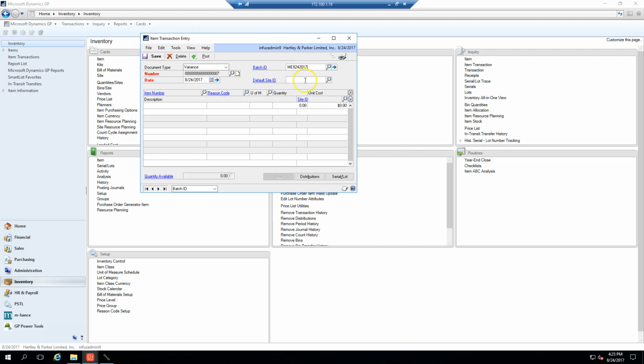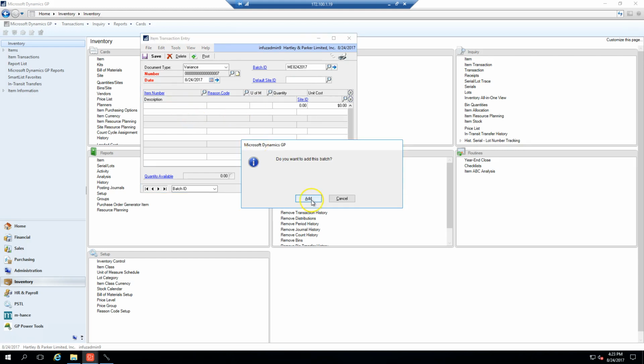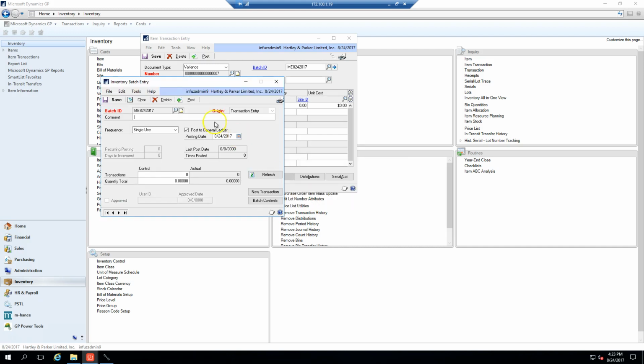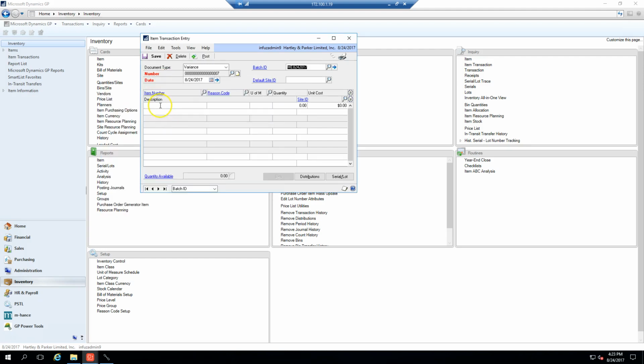And we're going to skip over this default site ID. We don't want to fill that out at all. For some reason, there's a GP glitch that affects the distributions if you do that. So if you pass by that and go straight into the item number, once I tab off of that, it's going to ask me if I want to add the batch. It's going to send me into the batch entry. I don't need to do anything from here, so I'm just going to click Save. So now I'll skip down to the item number. And this is going to be my test item number.